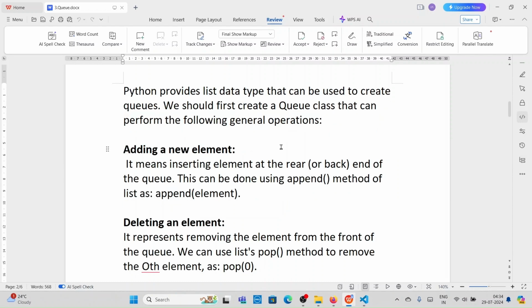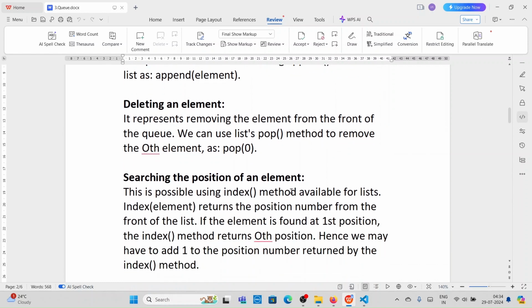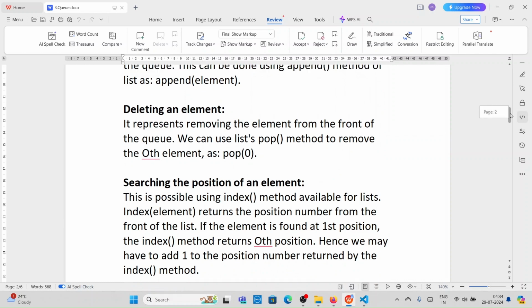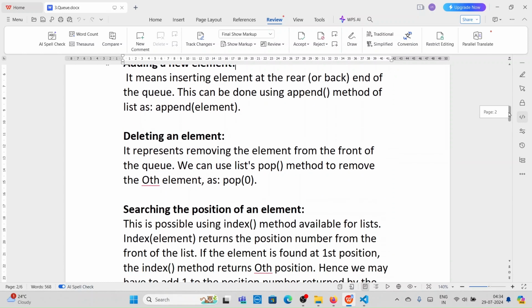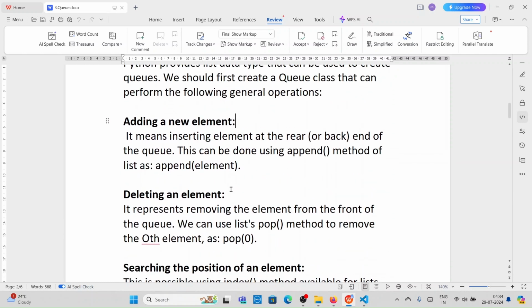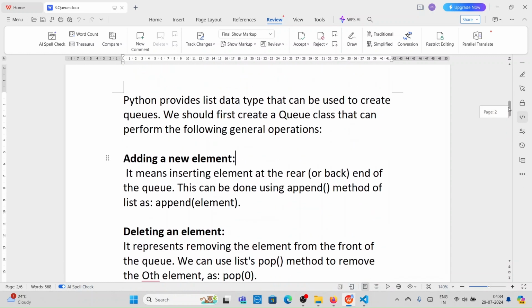Now we have to create a queue class. In that queue class we have to create three methods. The first method is for adding a new element, the second method is for deleting an element, and the third method is for searching the position of an element. Also another method to check whether the queue is empty or not, and also one constructor. After creating these methods, with a queue object we can perform operations on the queue. First we have to create a queue class.